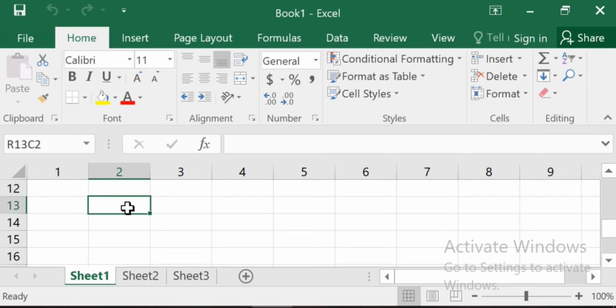The cell is this part where I put the cursor. It is made by the column and the row. The place where the column and the row meet is called a cell. So those are the many parts of Excel. For the beginner, you have to know this before you start learning Excel.